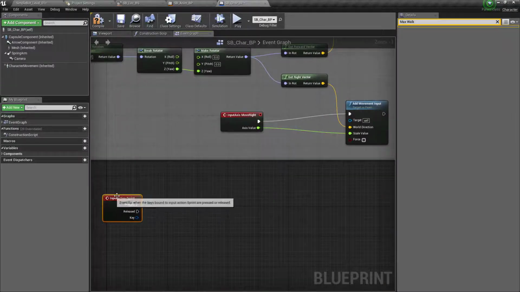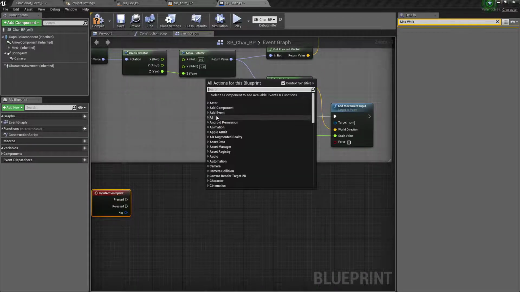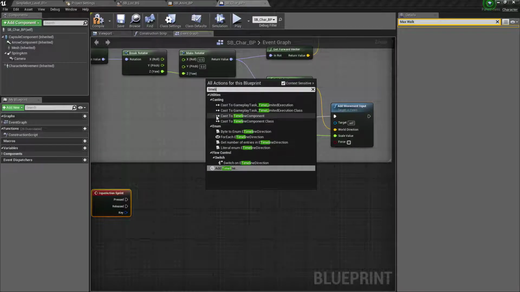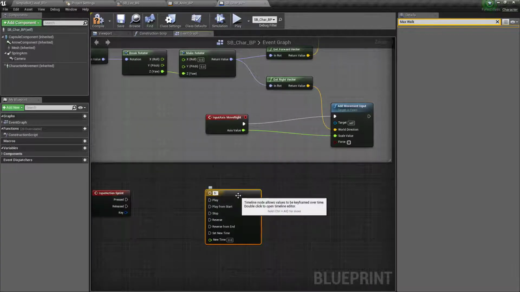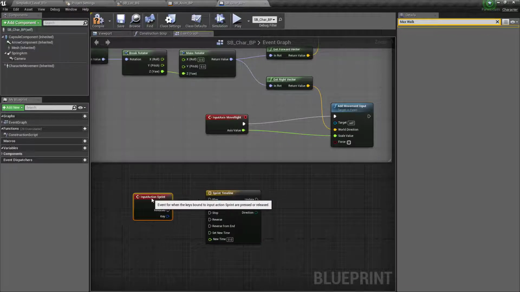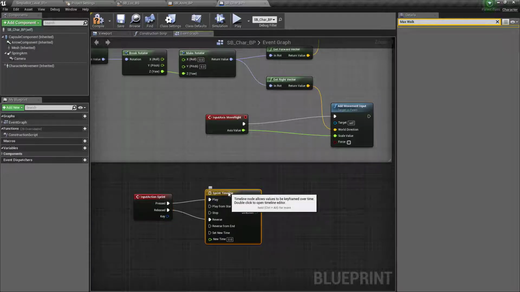Now what we want to do is, if sprint's pressed, we want to speed up over time. To do that, we're going to right click and type in timeline, and say add timeline. Call this speed up sprint timeline. If it's pressed, we're going to play, and if it's released, we're going to reverse. Not reverse as in go backwards, but reverse as in this timeline we're going to set up.